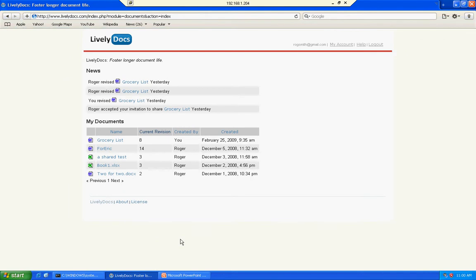So I'll start with the website. LivelyDocs is built purely with PHP and MySQL. No other external libraries are being used, and the purpose of that is to allow, if this were to become an on-site or on-premise application, that it could easily be installed and maintained. It's set up with news feeds so that people can, once they log in, see what's happening with the documents and actions that they need to take action on.